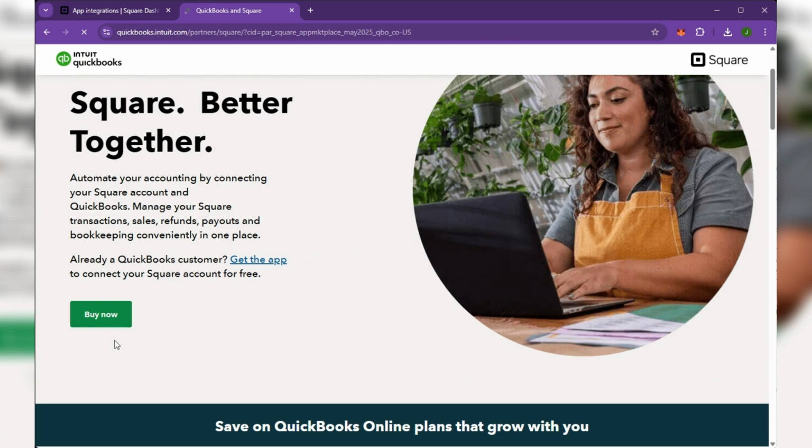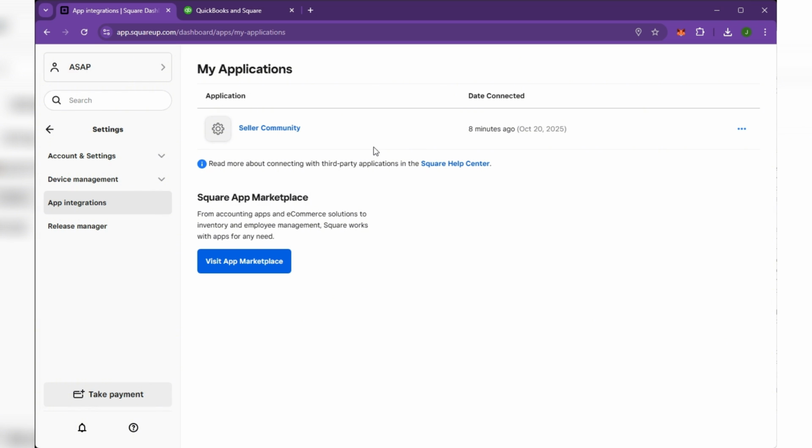However, keep in mind that accessing this integration requires a paid plan, and that's how to connect Square to QuickBooks.